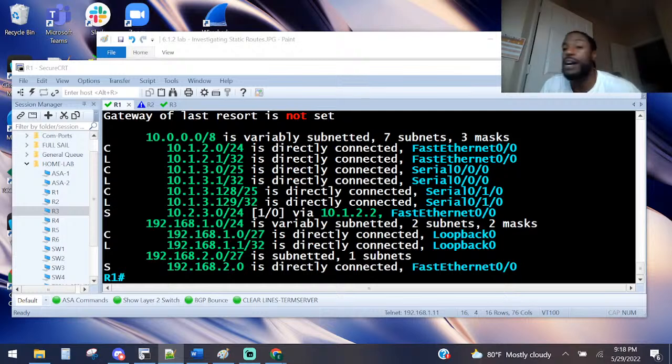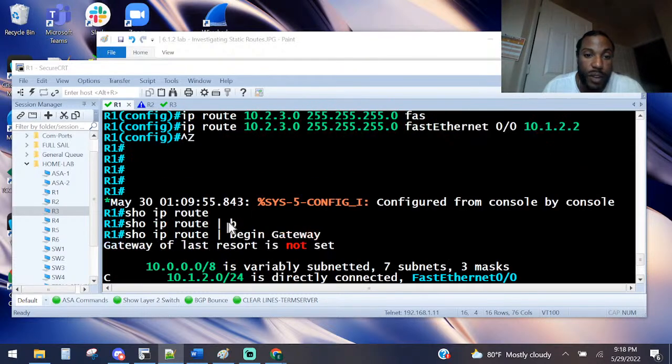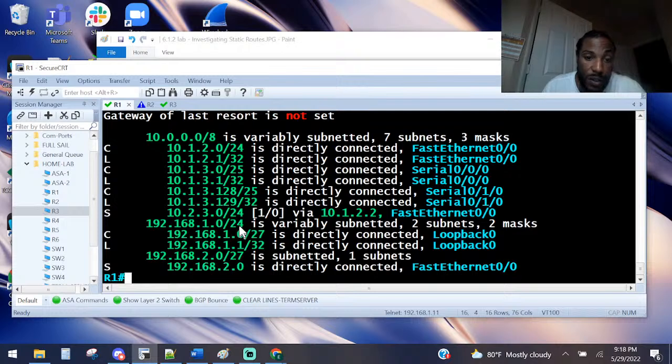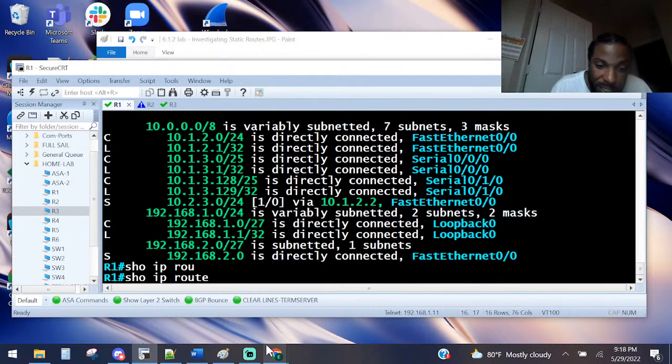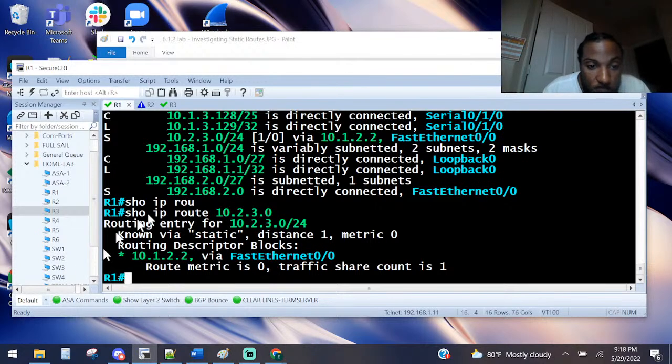Now we saw show IP route. They want us to do the same thing. We did this and looked at the whole routing table. Now let's look specifically at that network with show IP route. Look just at that network. How do I get there? Now I also see that that is the network. How do I get there?